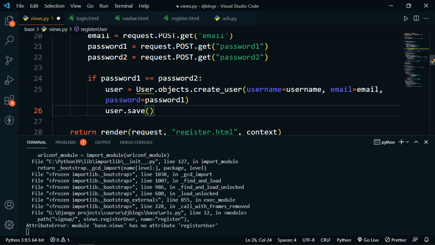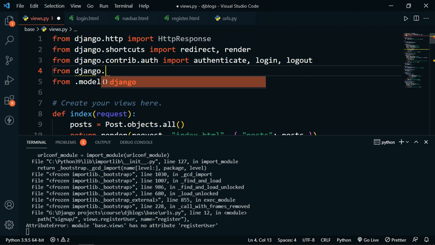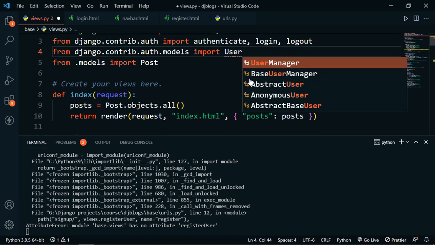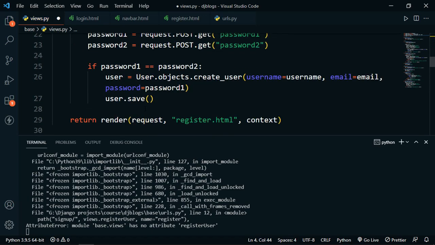and I also have to import this User model. So at the top I will type here from django.contrib.auth.models import User. So here we have registered the user.